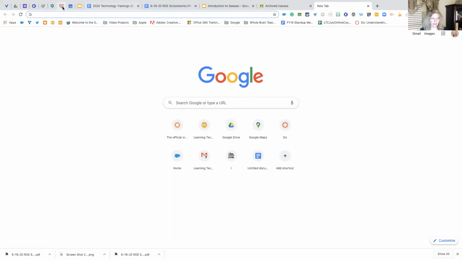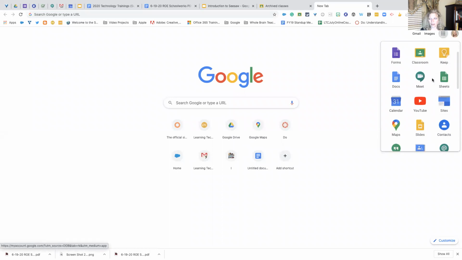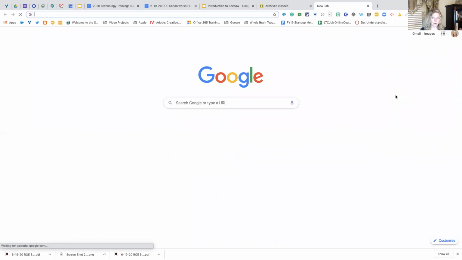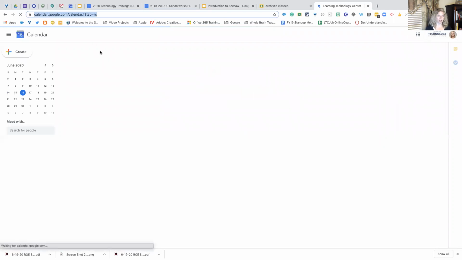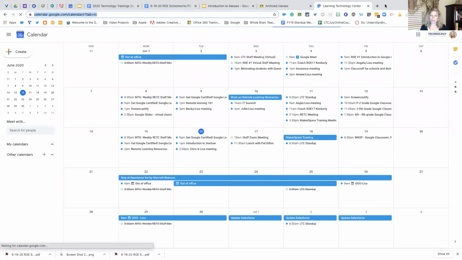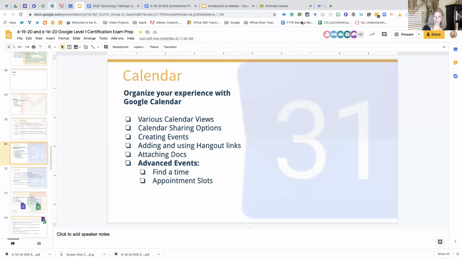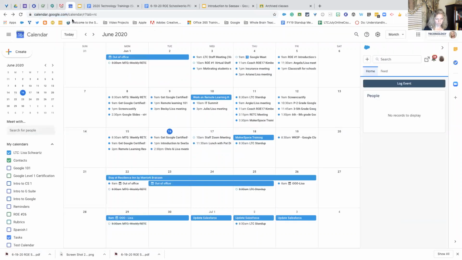But if you don't like pinning the tabs, that's fine. You don't have to. Just come over here, click on Gmail to open Gmail up, or come to the waffle and open up your calendar. Or you can type in calendar.google.com. So then when you go to your calendar, I've got my calendar pinned over here as well.